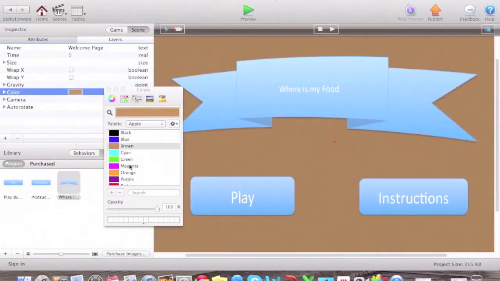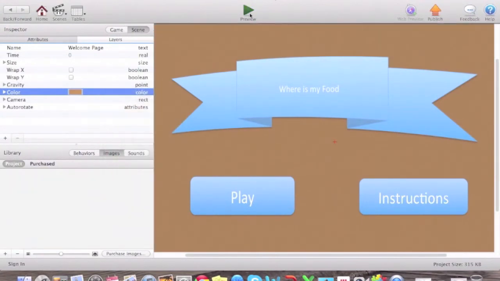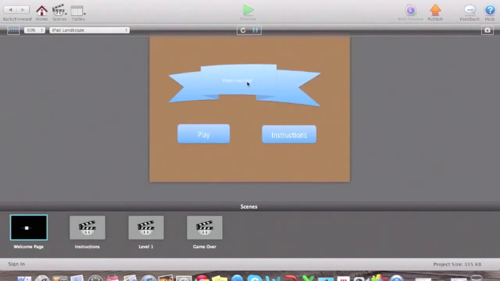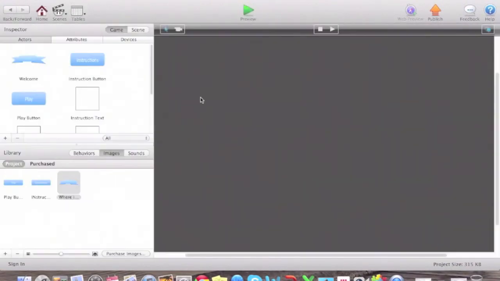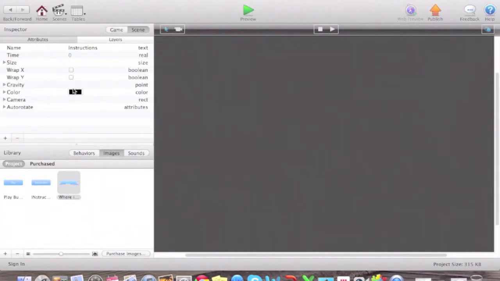So you can change the color of the background. You can also add images as a background by creating an actor that is going to be called background. Okay, so you can see now I changed it to brown, and when I click preview we have the nice brown background with all my actors. Great. So let's move back and now work with the second scene, which is the instructions.